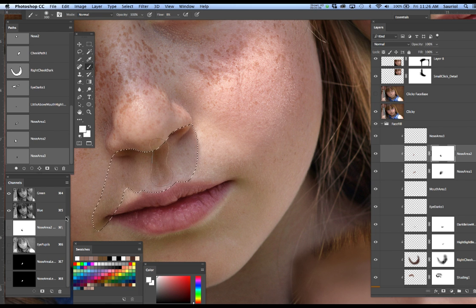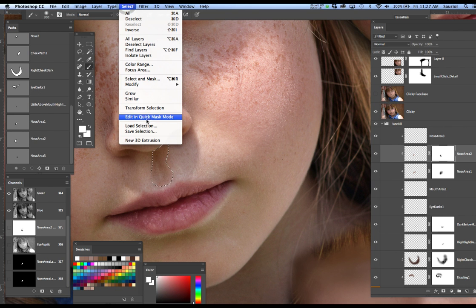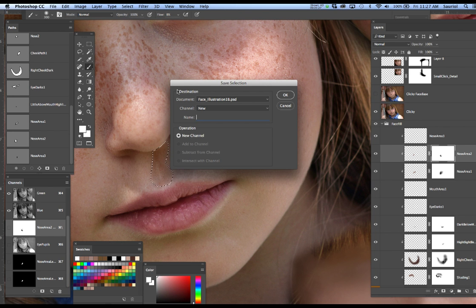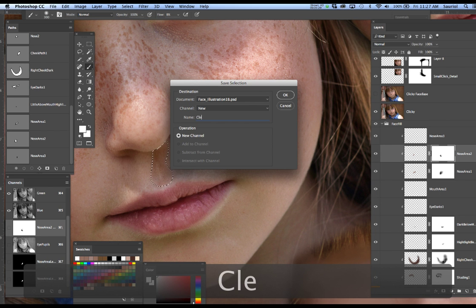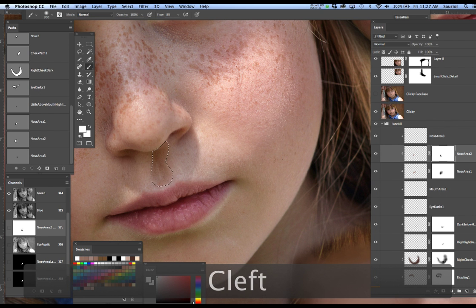Then I'll save it as a selection. And so let me make sure I'm on the right thing. So I go Command Option Shift or Control Alt Shift. Now look at how I've cut this off exactly the way that I want. I'm going to quickly save it as nose or lip cleft. So I'll just call it nose area 3. Save selection. I don't even know what to call it. Let's just call it cleft for above the mouth. I hope I spelled cleft right.